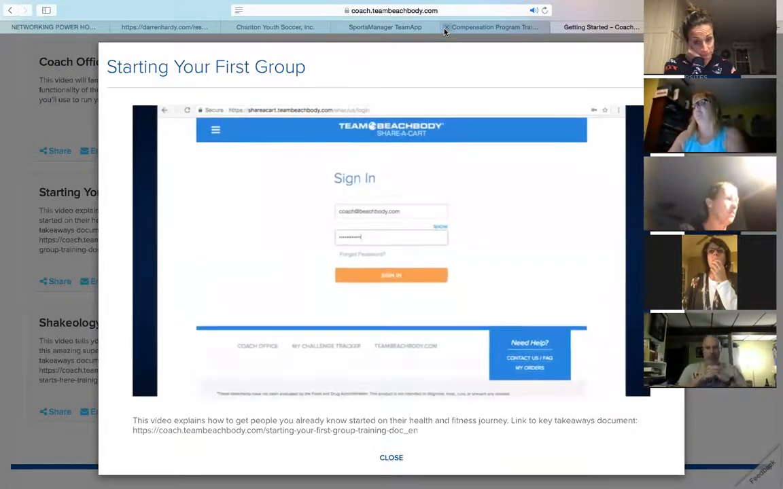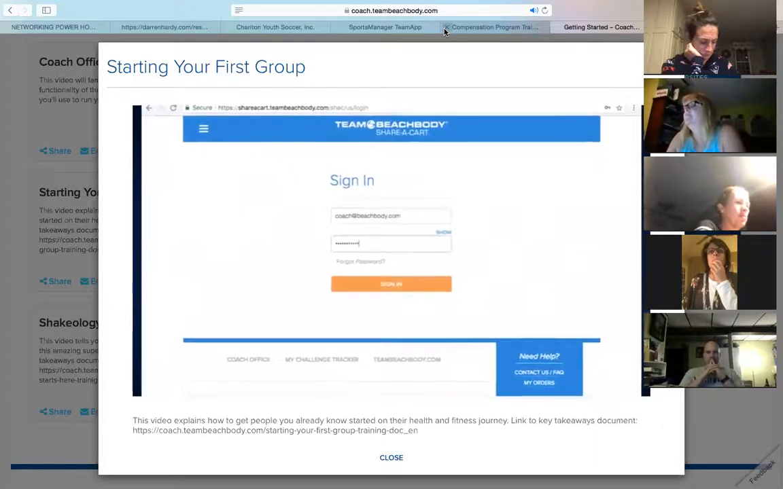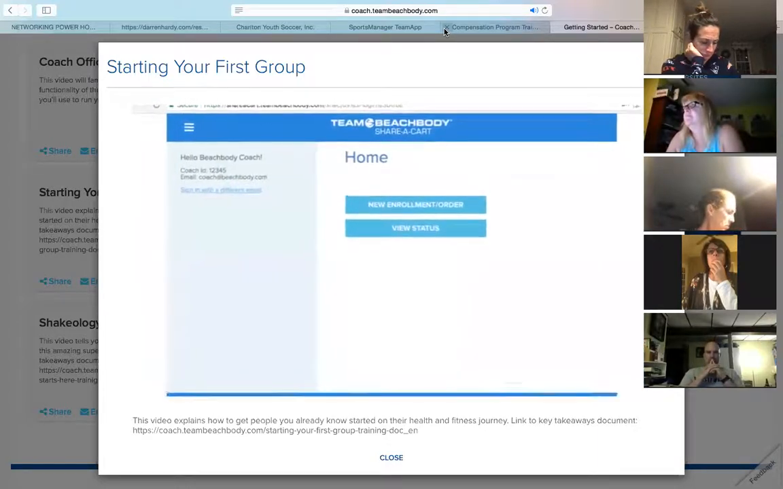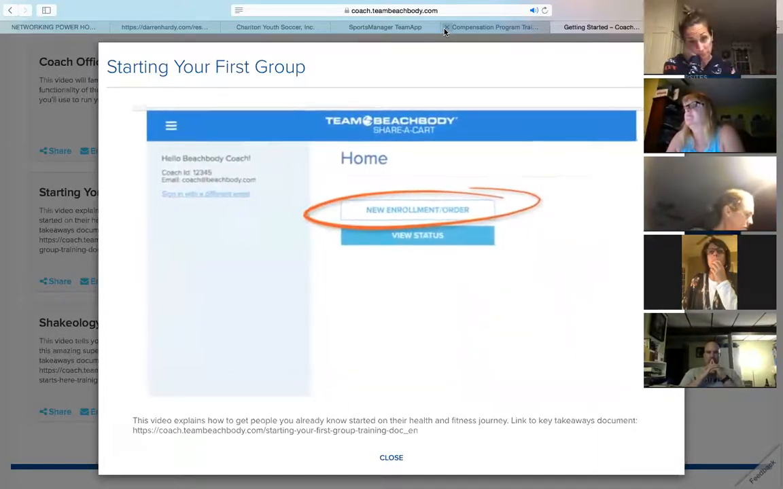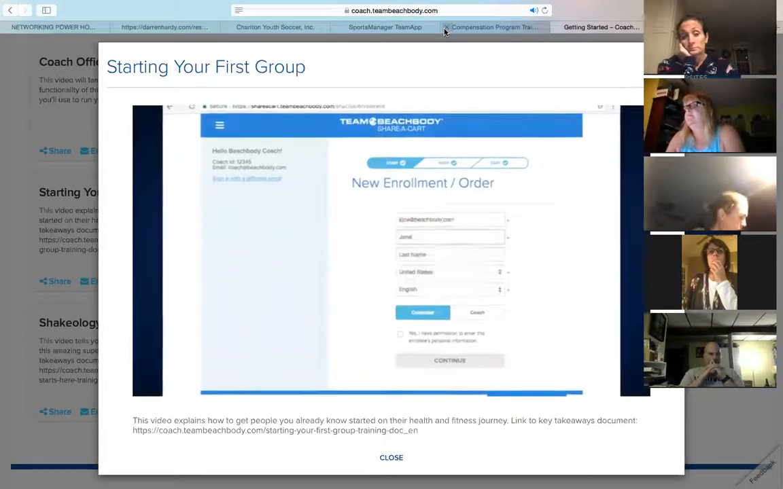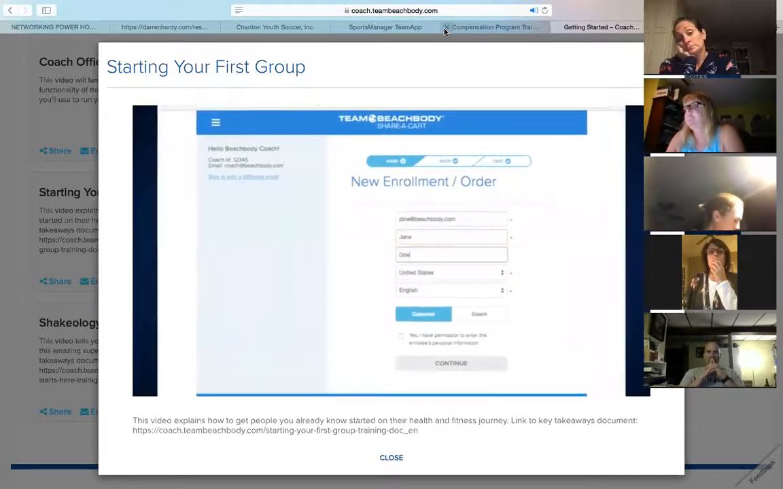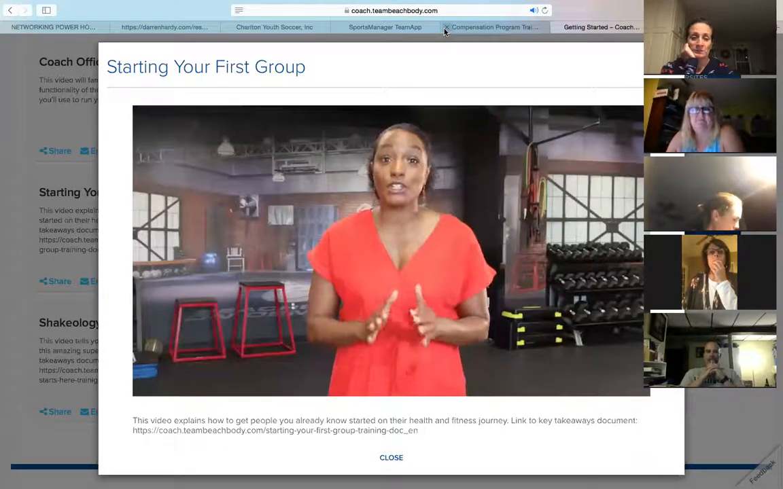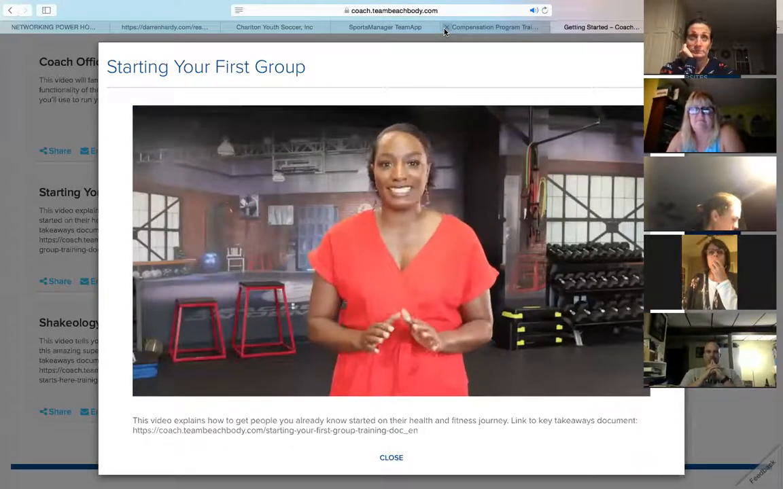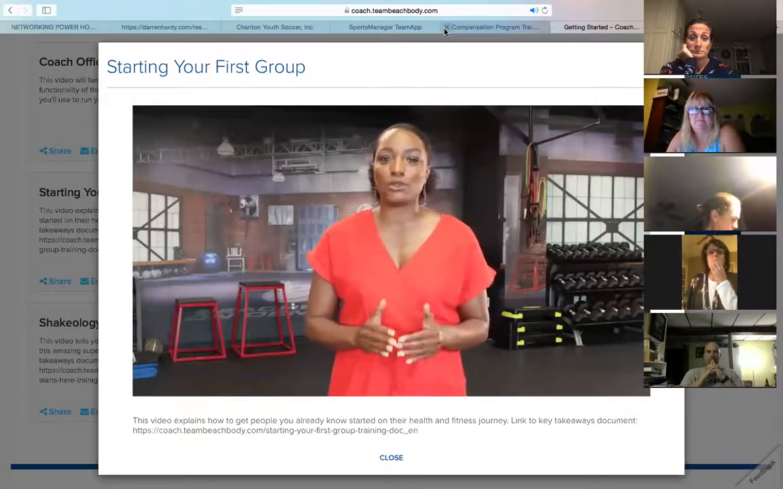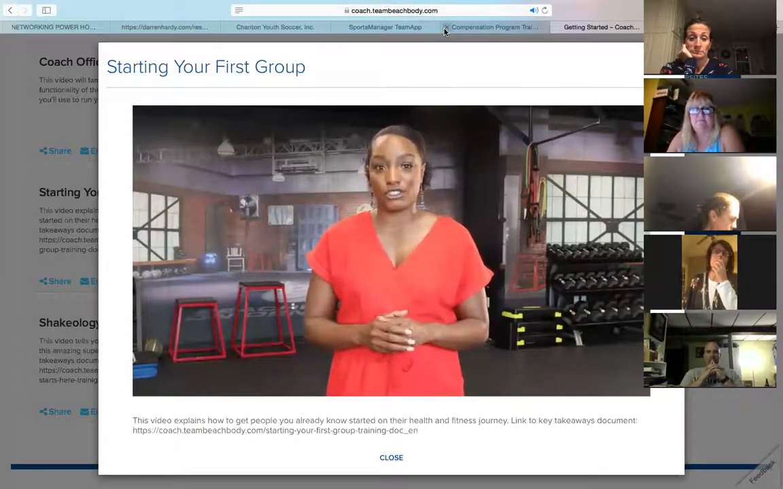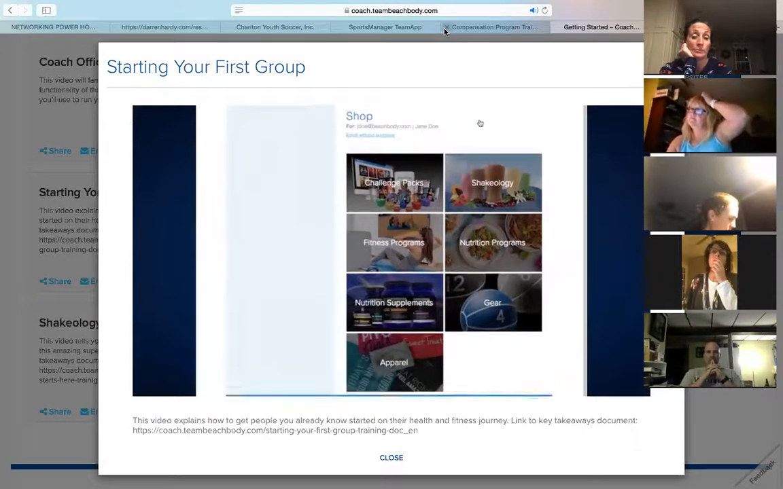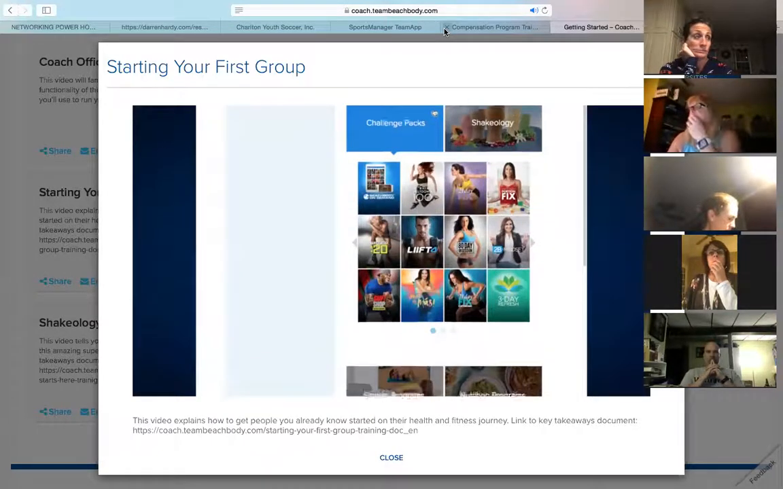Log in with the email and password associated with your Coach account. Once you're logged in, click on New Enrollment/Order. Next, you'll enter the person's information and select if they are signing up as a customer or a coach. This is important so your client receives the correct pricing as well as the additional tools if they are signing up as a coach.